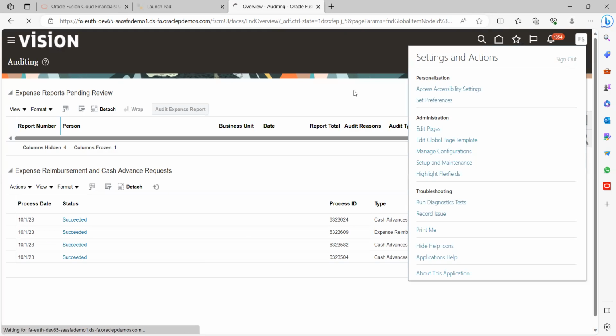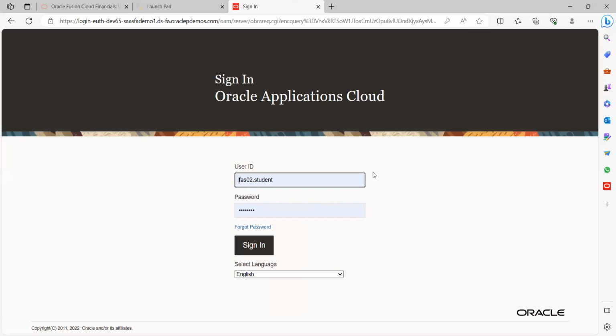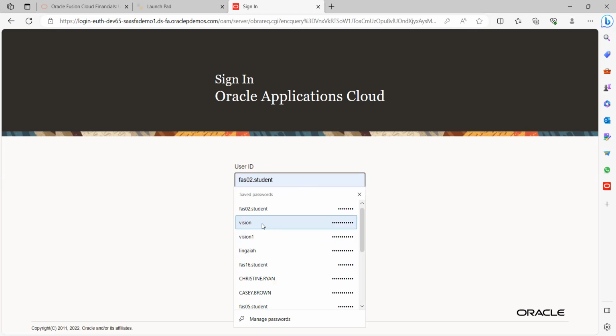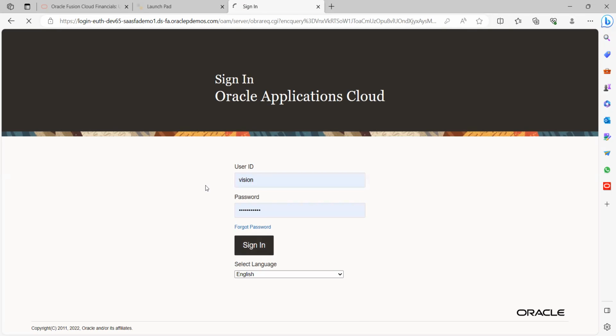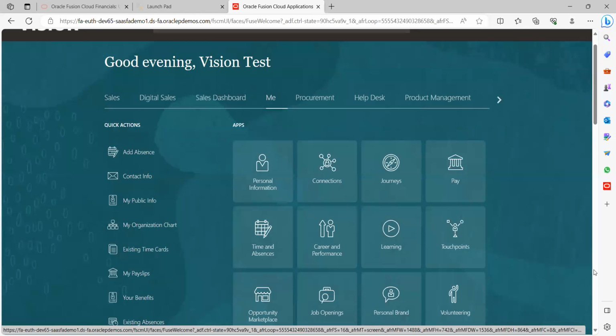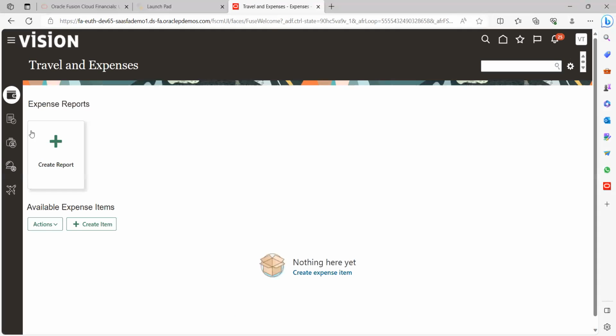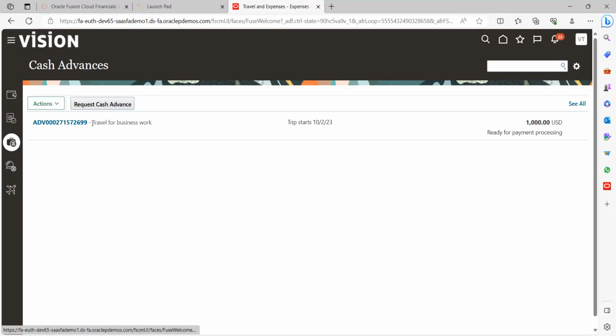Now we are in the approver login, right? Now we should go and log into your employee ID. So Vision. We may get another approval notification or not. If it's not there also, don't worry about it. It may take a while. Go to the employee expense tab, click on cash advance. Now you can see ready for payment processing. It means that it got approved now.